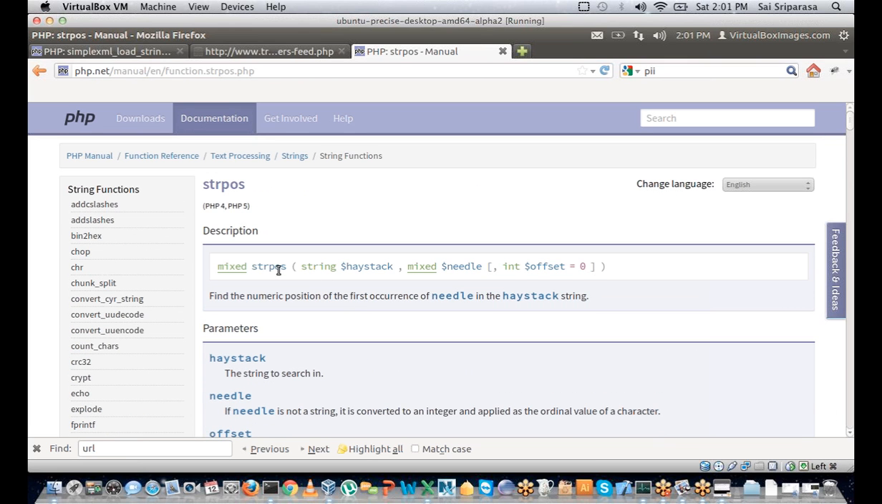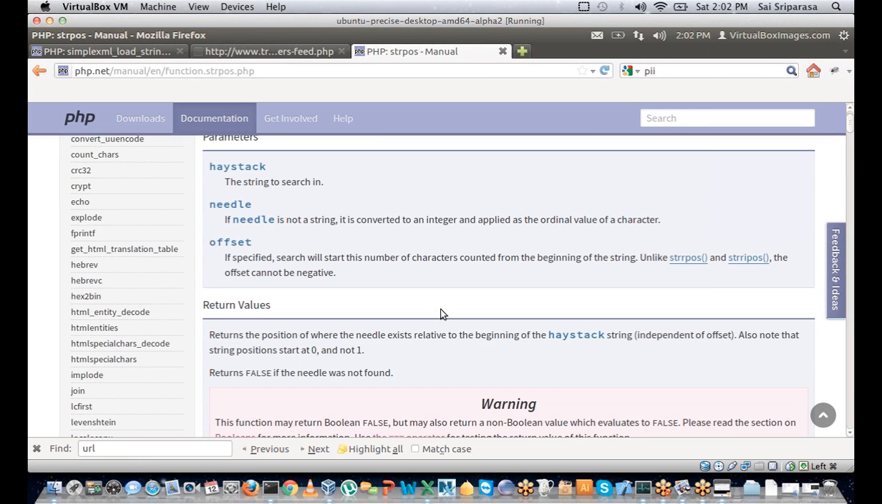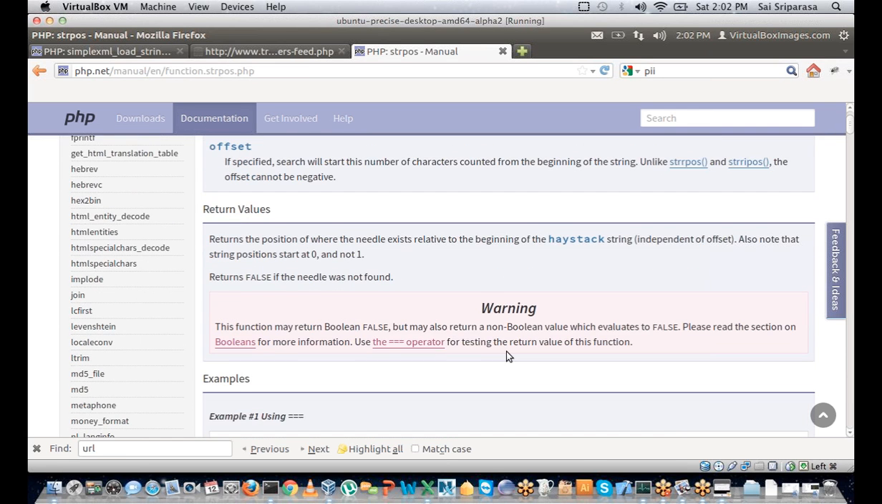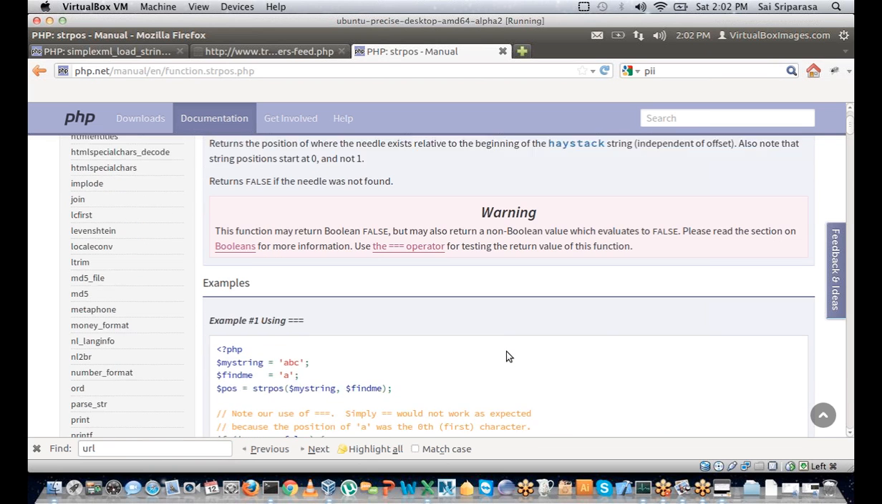Okay, so the first thing is that I'll have to make sure that I provide a haystack and then I provide a needle. Haystack would be the actual string and needle would be the string that I'm looking for. If that is available, it returns the position of where the needle exists related to the beginning of the haystack. If not, it would actually return false.